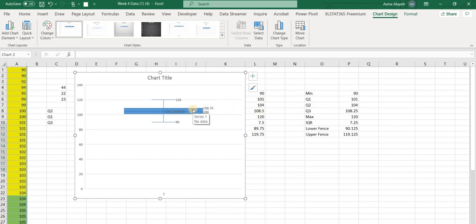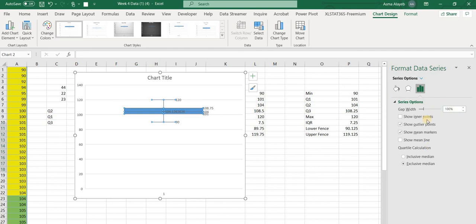Now, to make this uniform and to make it the Excel method, I'm going to double click on the box. A dialog is going to show, and I'm going to choose inclusive instead of exclusive. Now that I have inclusive instead of exclusive, notice how I have the same numbers right here. 120 is an outlier. We know that because the upper fence is 119.125. So anything above that is going to be considered an outlier. Anything below 90.125 is considered an outlier.